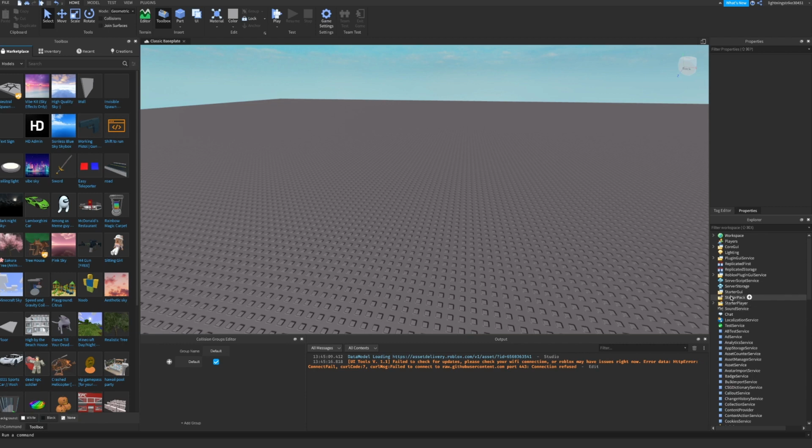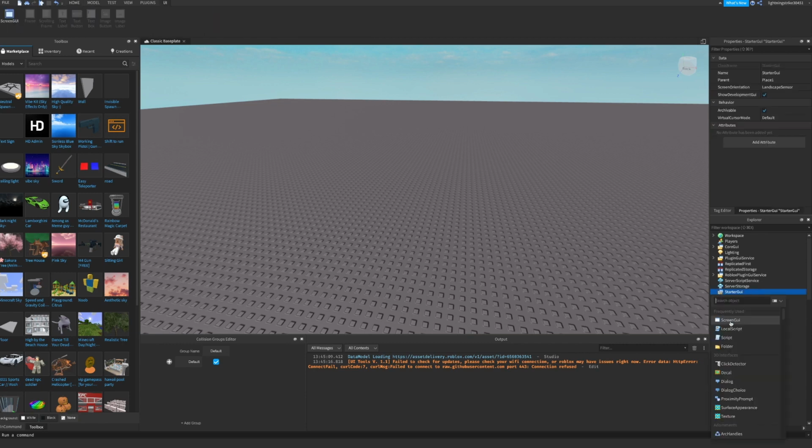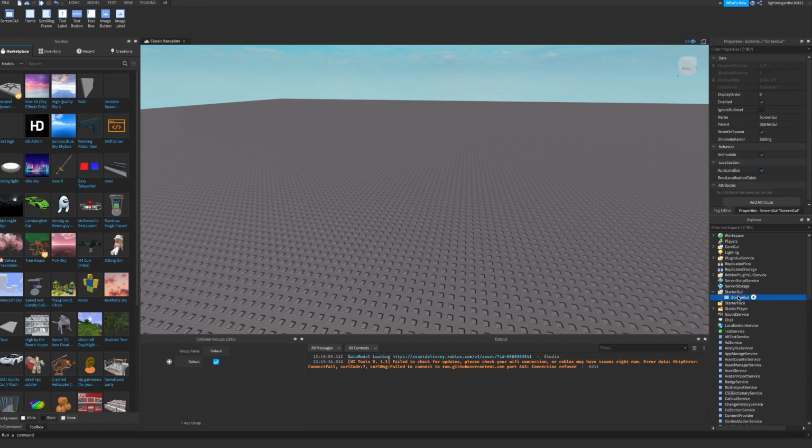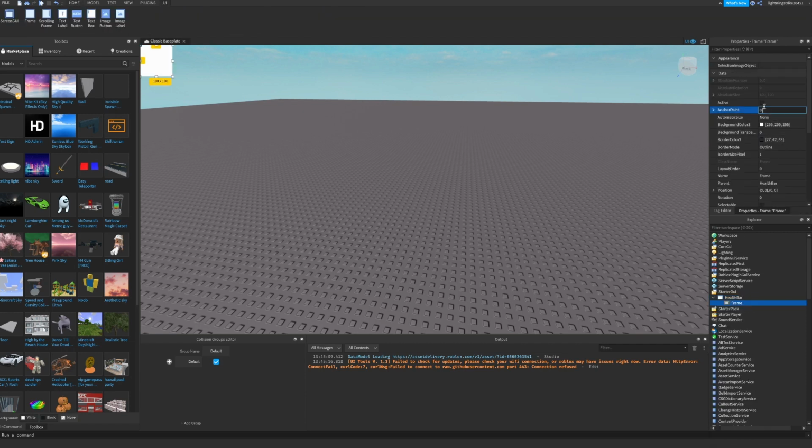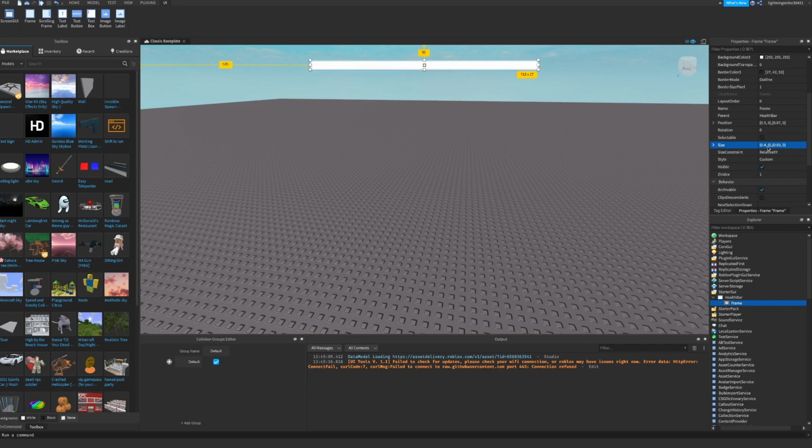Let's start by creating the health bar itself. I'm going to go to Starter GUI, create a screen GUI, and rename it health bar. And to start, I'm going to create a frame, set the anchor point to 0.5, 0.5, and set the position to 0.50, 0.070, so it's a nice position at the very top. And I'm going to set the size to 0.40, 0.030. So it's a nice long bar at the top of the screen.